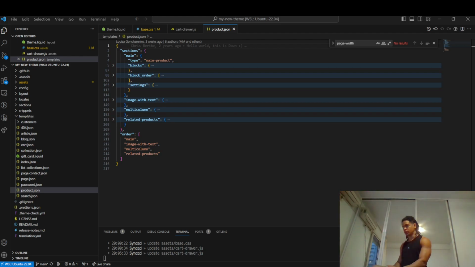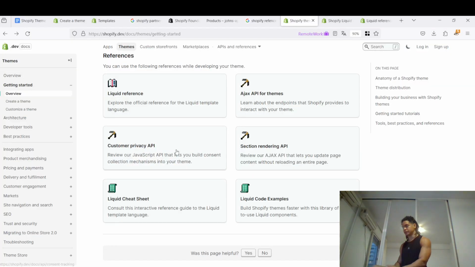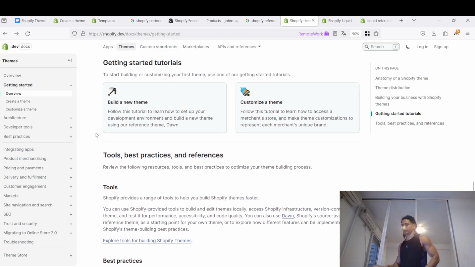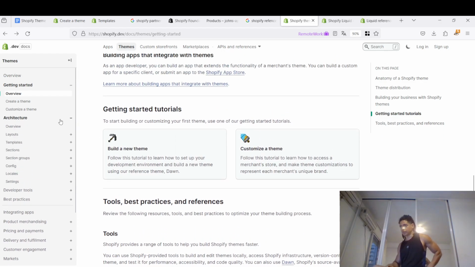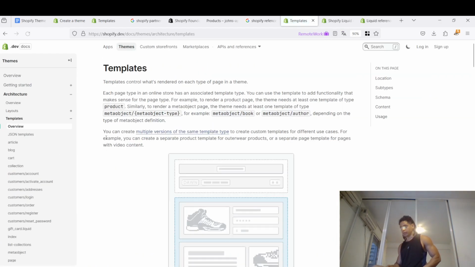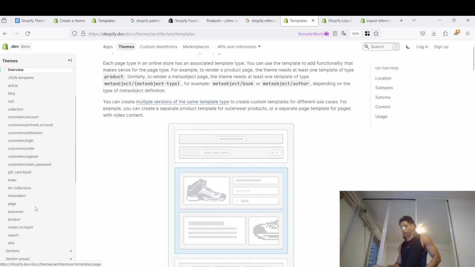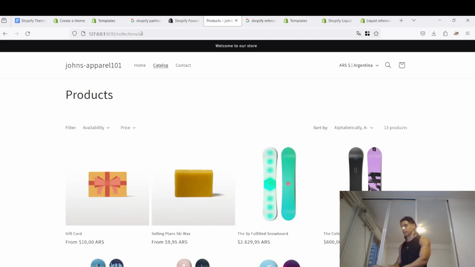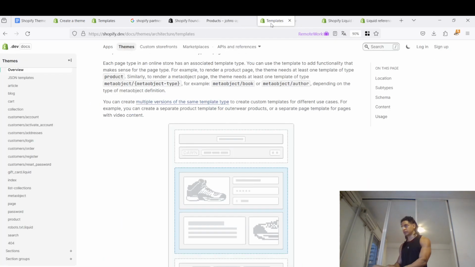But right now, what I'm looking at is this architecture, specifically the templates, the overview of templates. Particularly here, it is the collections.